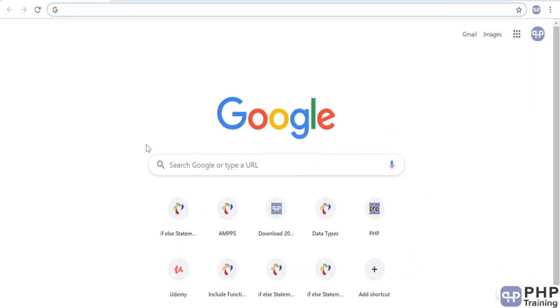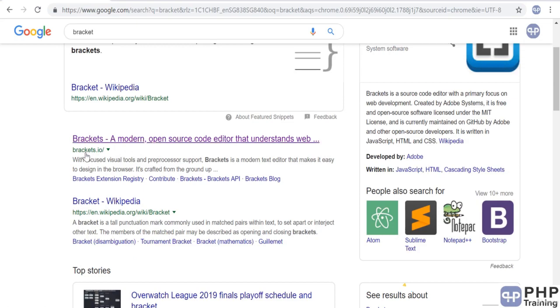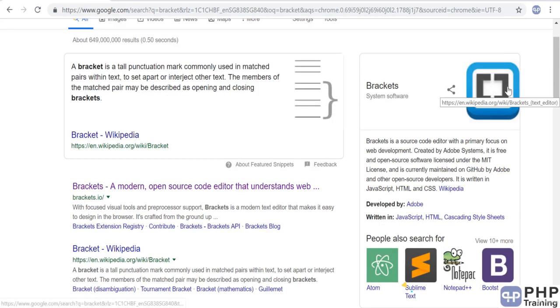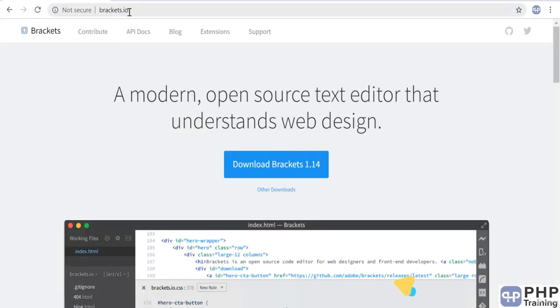So let's understand how we download and install the Brackets editor. Go search for Brackets, then you'll find brackets.io. This is the logo of the Brackets editor. Just click on the link, you'll go to brackets.io. You download the latest version.